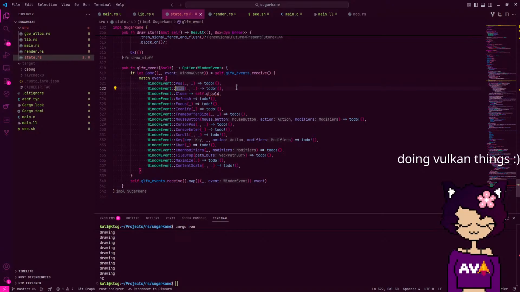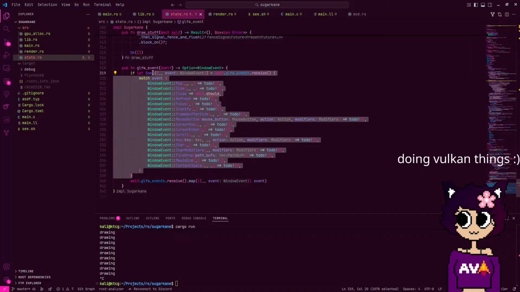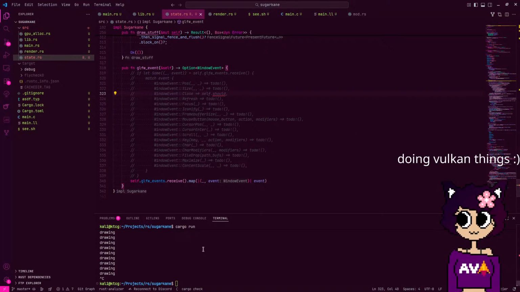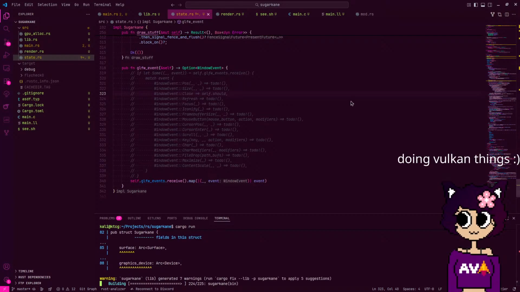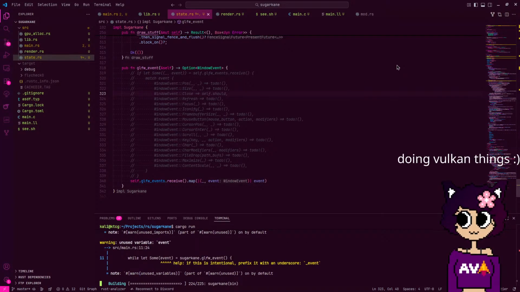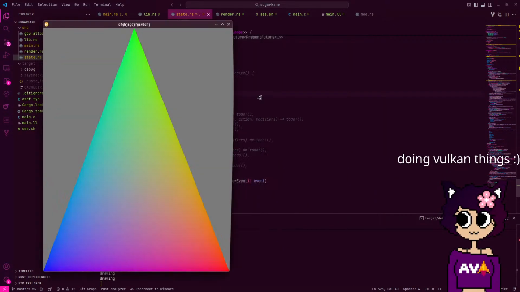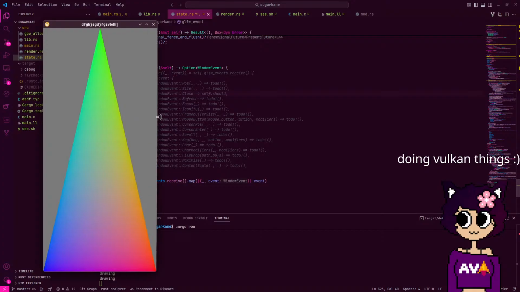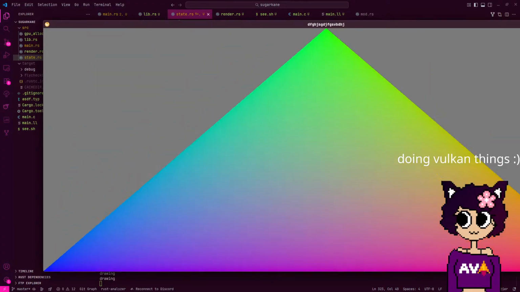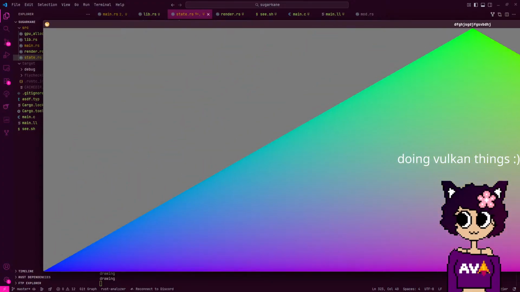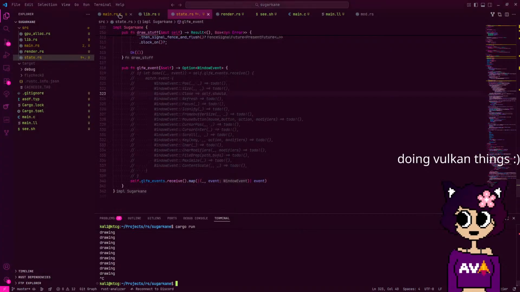Size, position. Ooh, size. Wait. Hold on. What happens when we resize the window right now? It's not going to recreate the swap chain. What happens? Huh? Wait, does it? Why does it work? Oh my god. Wait. Hold on a second. Wait, I think I see what's going on.